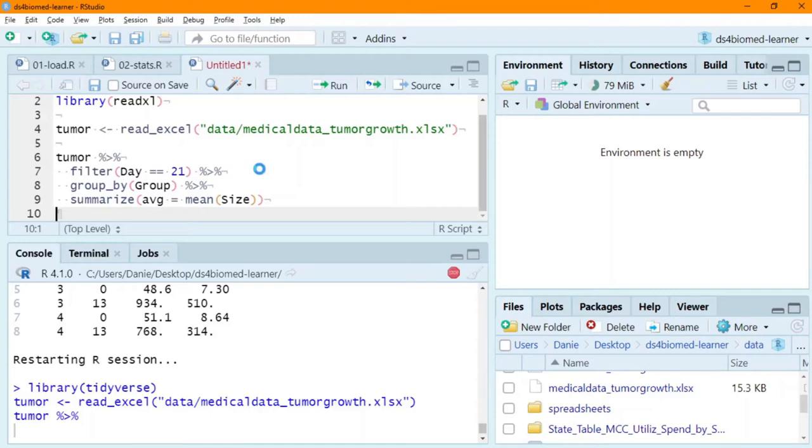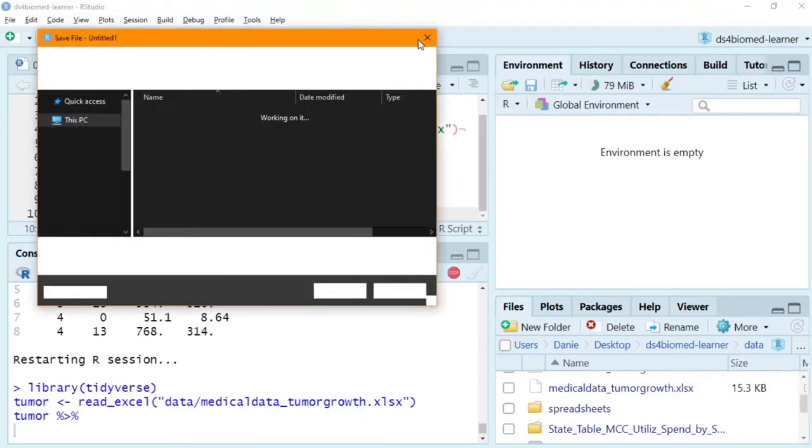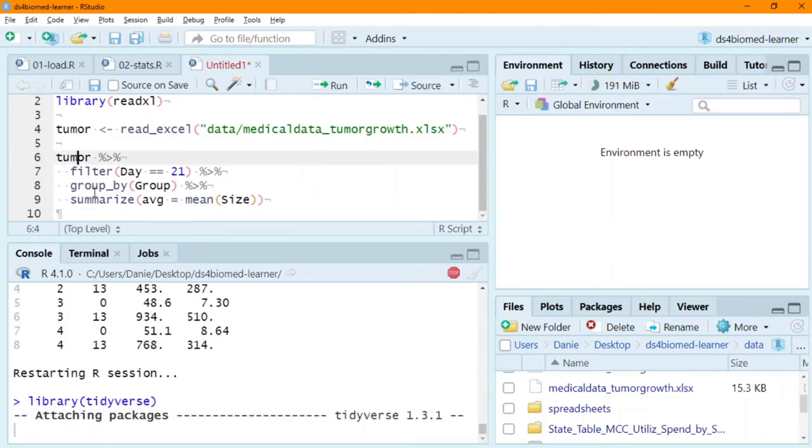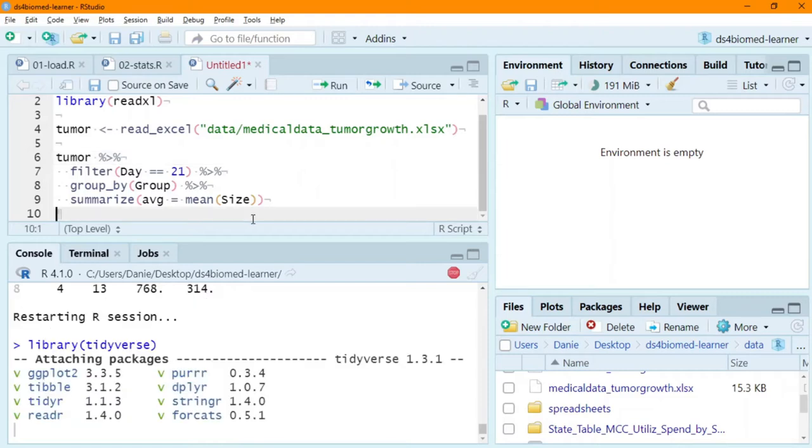So the main things to keep in mind, this is part of the reason why that piping notation is so useful, because you can imagine if this was all contained into one set of function calls without using the pipe, the outermost thing would be summarize by group by filter on tumor. So you have to read it inside out. This allows you to say tumor, then filter, then group by, then summarize. It kind of reads a lot more like English, which is a good thing.